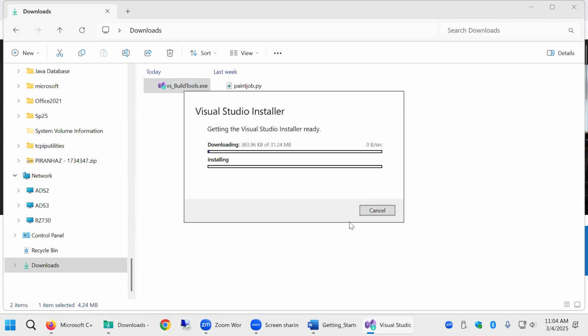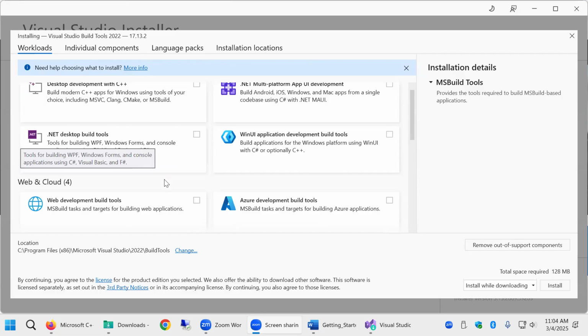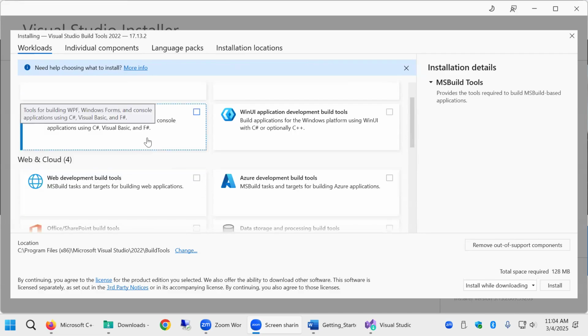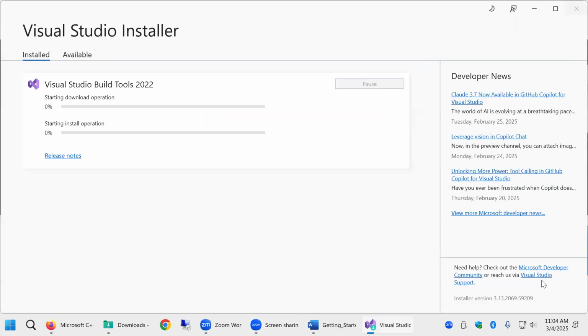All right, we continue, and then when it's done, it's done. Wow, look at this. This is all the maintenance stuff for Visual Studio, which you can use to build C++, Microsoft C++. You can do .NET, which is Windows Forms, and do web stuff. Anyway, we're just going to install the build tools for now.